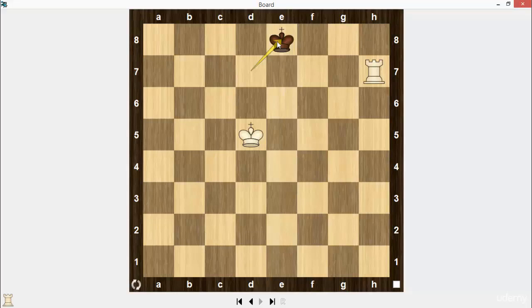I believe now you've learned how to move your pieces. If you have any questions, don't hesitate to ask them inside the course.